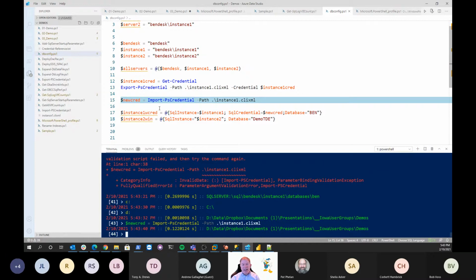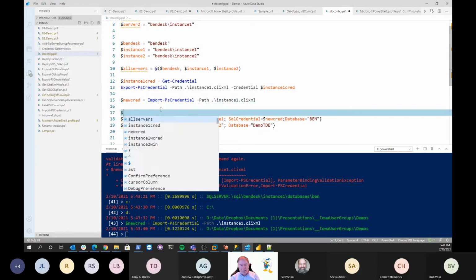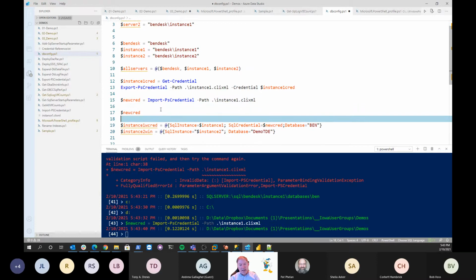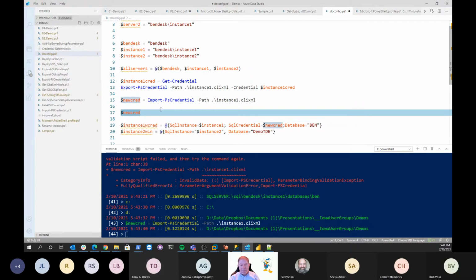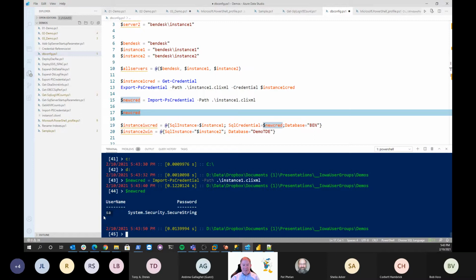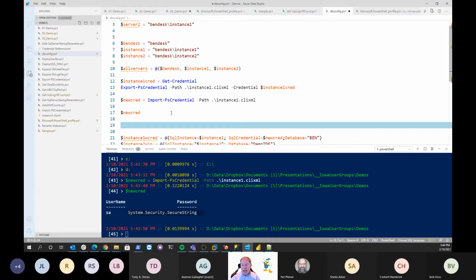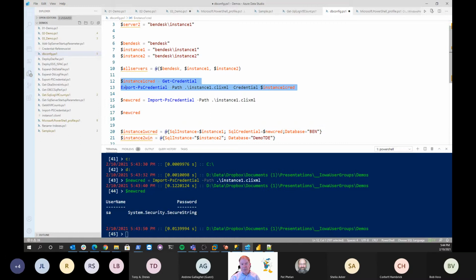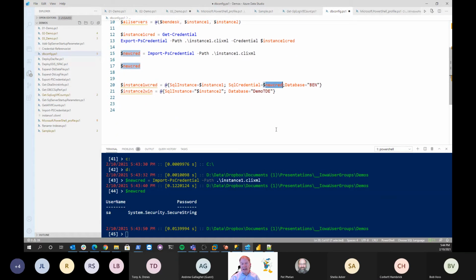So now I imported it, and now I can type in new cred, and you'll see that it shows the username, and then it says it's a secure string. Kind of weird. And the other thing is that you can't get that password back. So just know that it's encrypted for you. I was able to get it back because I exported it as me, so I could import it as me. But this new cred can now be used in my SQL credential, and it does work.